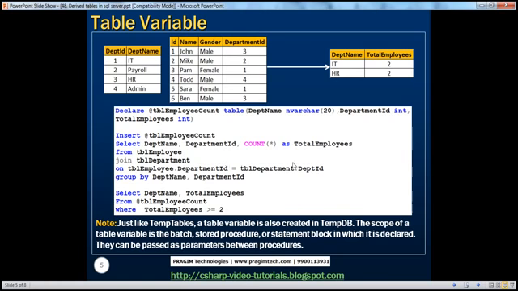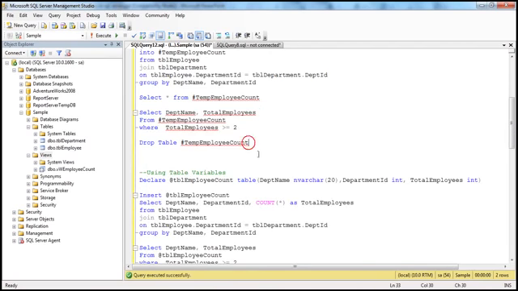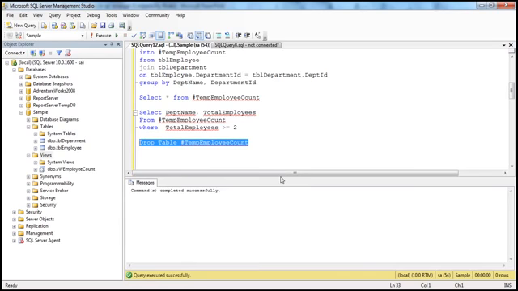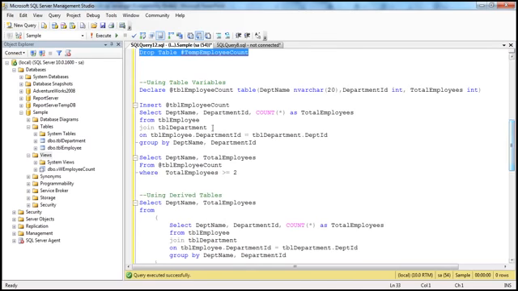Okay, so let's look at this in action. Obviously, it's a very good practice to drop temporary tables, so let's drop that table. Even if we don't drop a local temporary table, it gets automatically dropped when the session that has created it is closed. So using table variable, we are creating the table structure here. Declare the table variable, specify the column names and the data types, and then insert into that table variable, and then select whatever columns you want from that table variable.